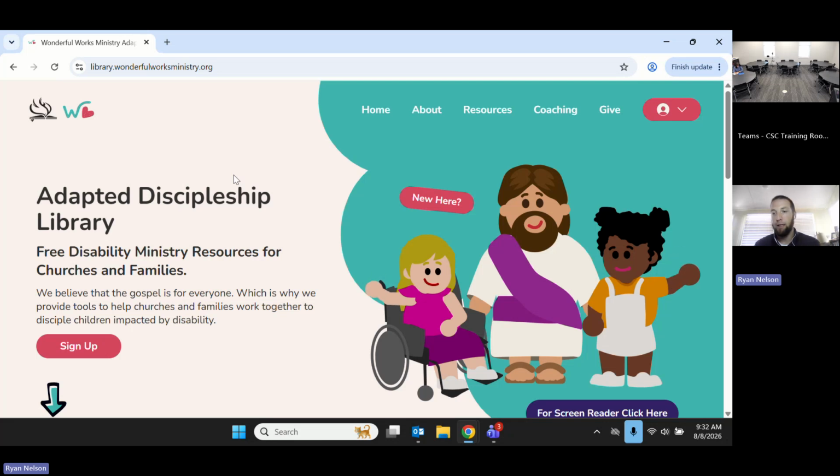The URL, if you are looking for that, it is library.wonderfulworksministry.org. And I will make sure that Joe gets that information and can send that out to you. I'll say it again for you, but it is library.wonderfulworksministry.org. And maybe at the end, I do have a QR code that I think I can pull up and share with you, and you can scan that. It'll also take you to the Adapted Discipleship Library as well. But this is the home page. This is what it looks like when you pull it up.